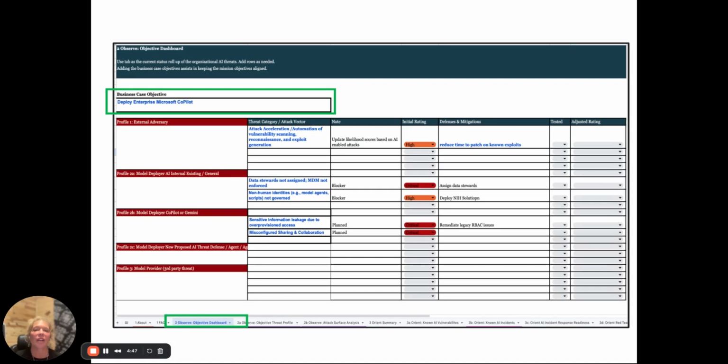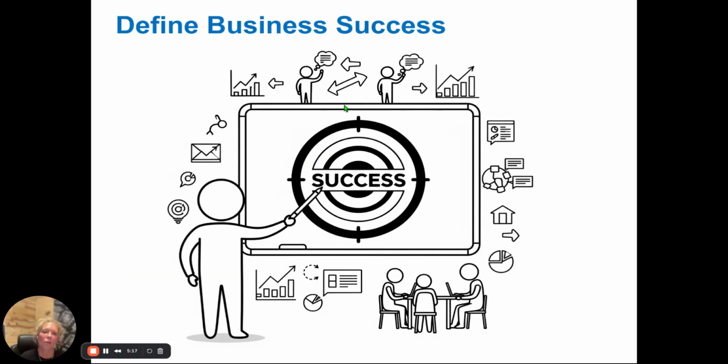Once you have identified the top things that you want to get more information on or start being able to put a plan in place for, you would put those in your observe, orient, dashboard. This is really your snapshot. The purpose behind this is so that you can have one single page where you're tracking exactly the status of a specific deployment or issue that you're addressing.